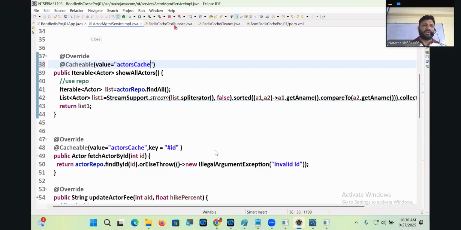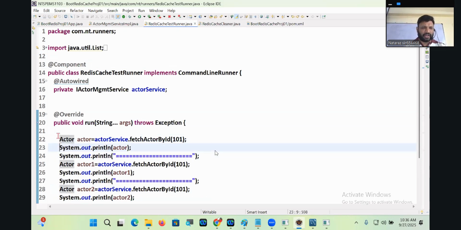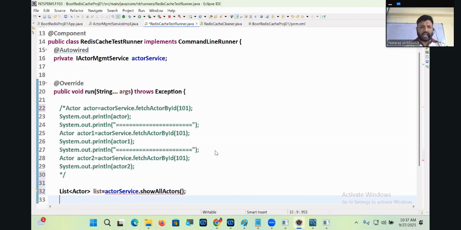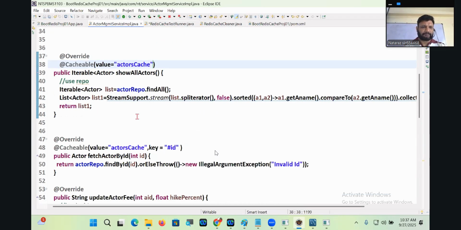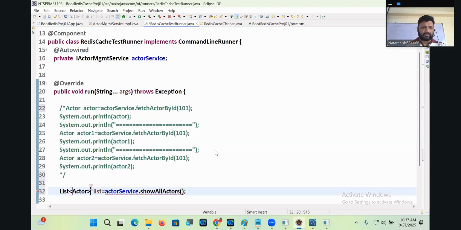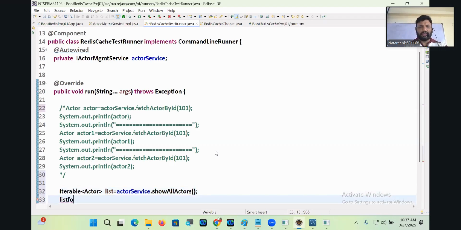Now in the runner class, let's not worry about this now. Comment this. List of actors: list is equal to actorService.showAllActors. Hey, showAllActors is giving an error. How come? It's giving me a trouble, guys. No problem. List.forEach, System.out.println.